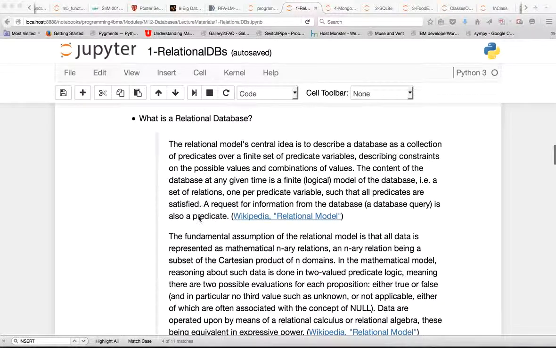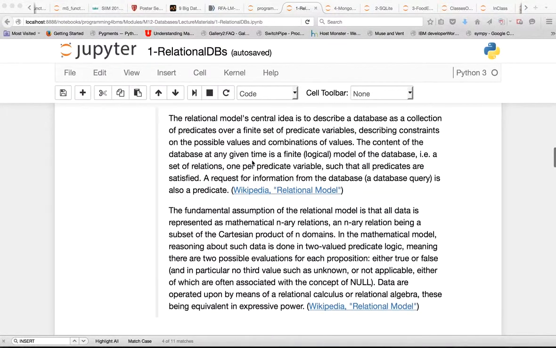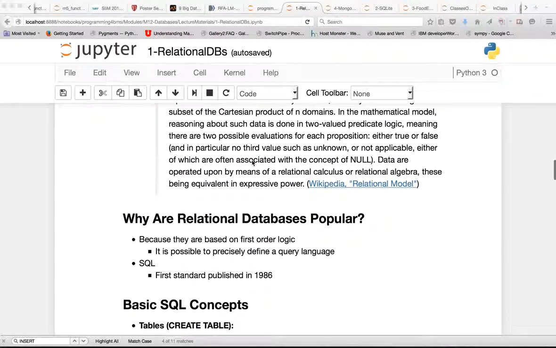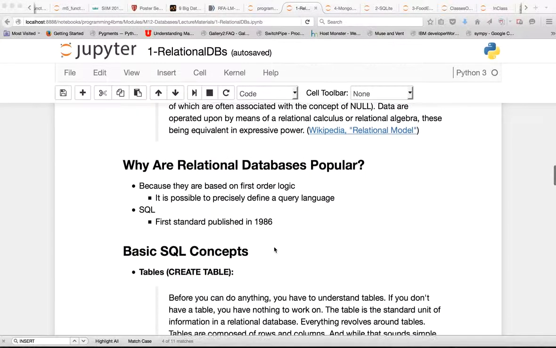So this is an excerpt from a Wikipedia article about the relational model. Again, I would suggest reading through it or scanning over it. The reason that relational databases became so popular is because it's based on first-order logic, and so it's possible to precisely define a query language. It's really this ability to specify queries in a logical mathematical format that made these databases so popular.